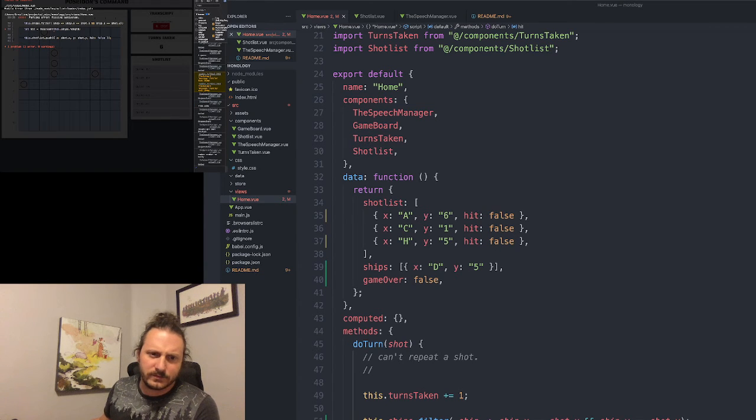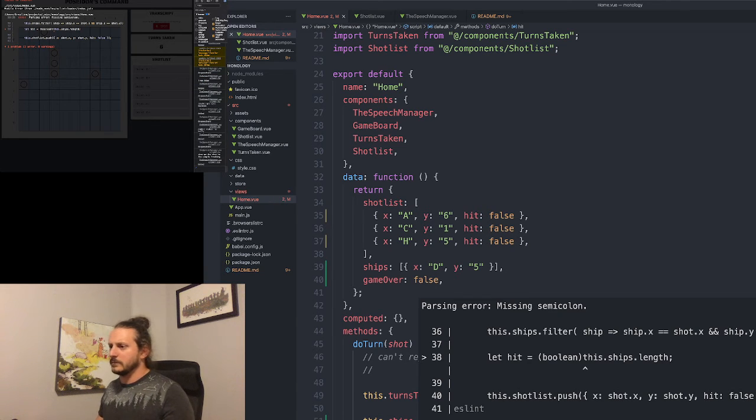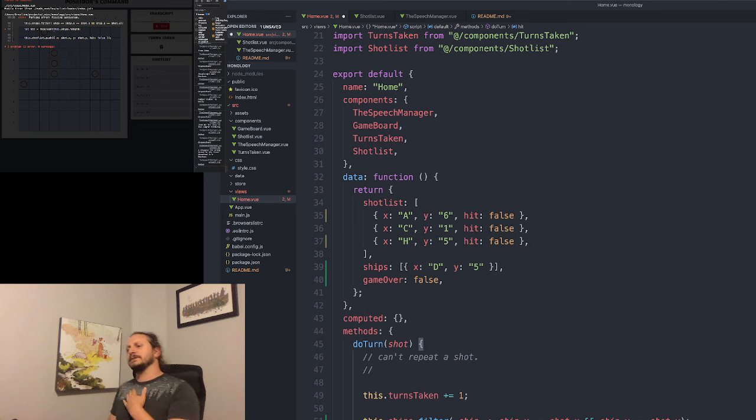Just show me the simple thing. Oh, sorry. It's not that, I wrapped the wrong thing in the parentheses. It's Boolean. There, and I wrapped the length. So it's either going to be 0, which is going to be Boolean false, or any number will be Boolean true. And then I put hit as hit. So now we're registering hits and misses.